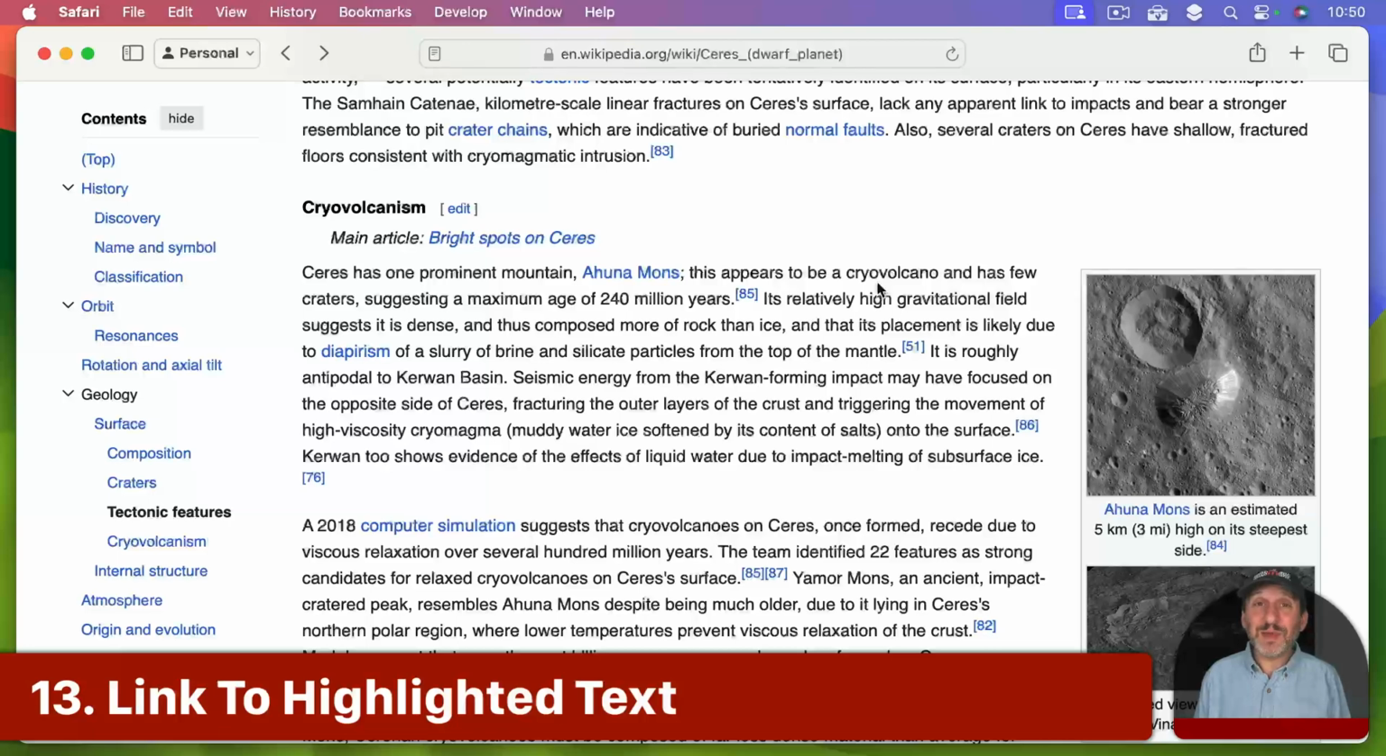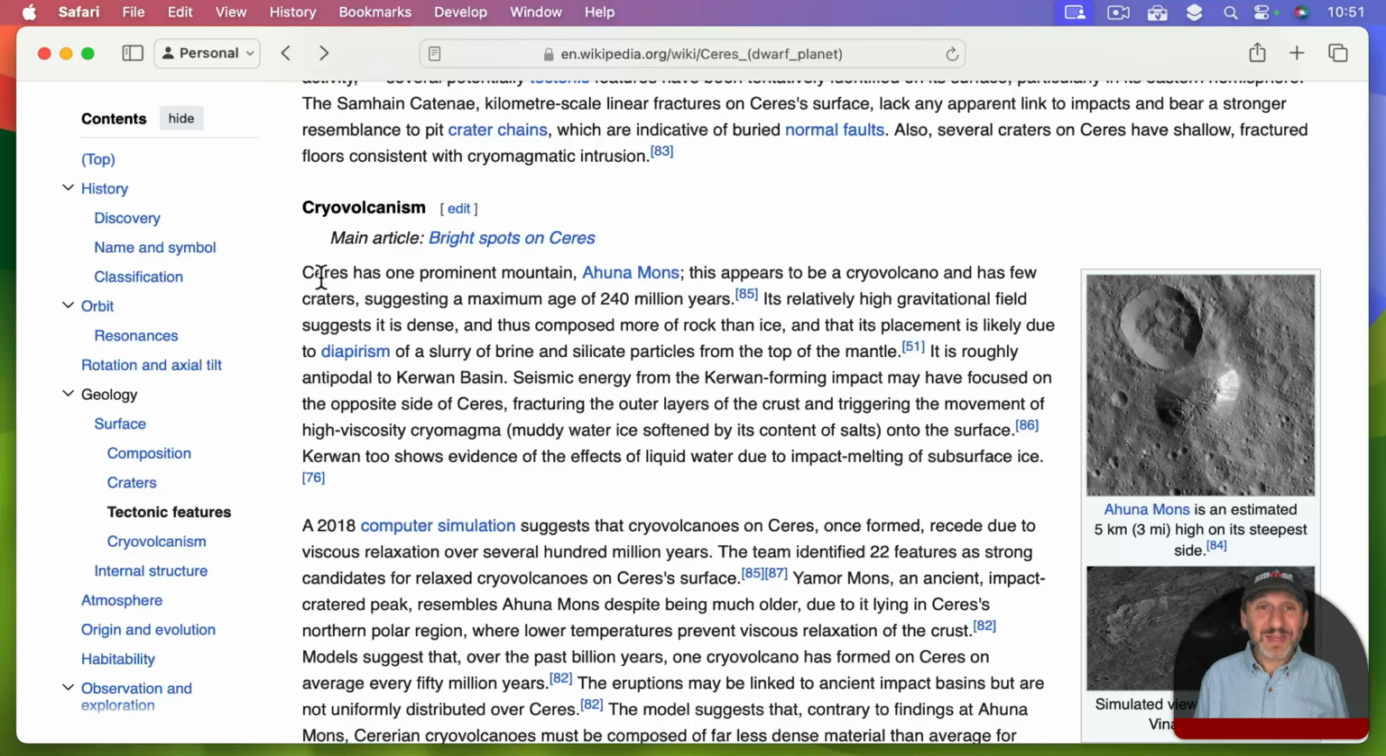Now, if you want to send a link to somebody but link to a specific part of an article, you can. But you can't do it in Safari, unfortunately. But it does work in Chrome.